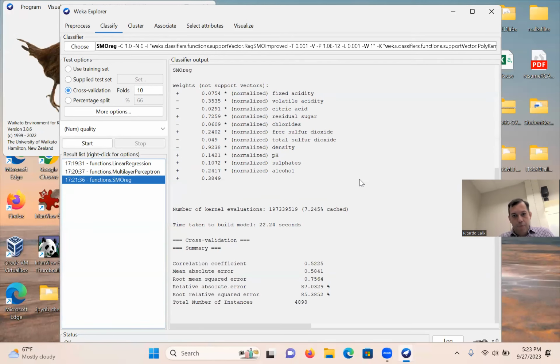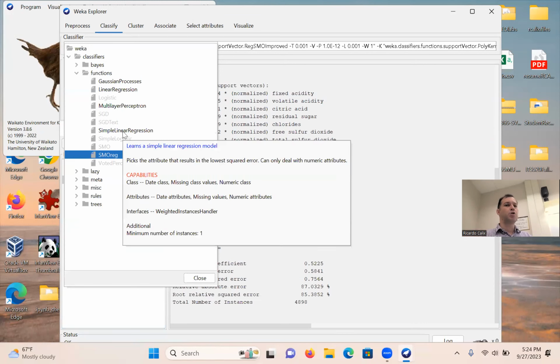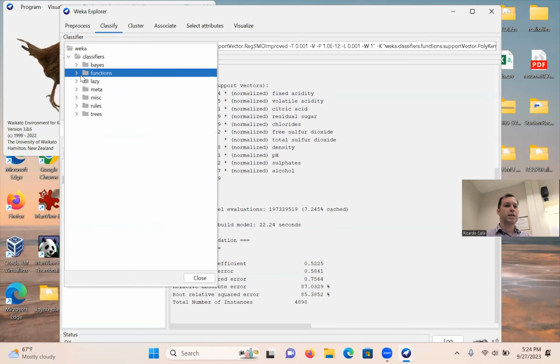Okay, there it is. 0.52. So 0.52 squared, 0.27. We're kind of stuck there, right? This is a lot of firepower, right? We're throwing a lot of algorithms really quickly. Remember, this is for quick prototyping. So we've kind of finished these function ones, right? So let's take a look at trees.